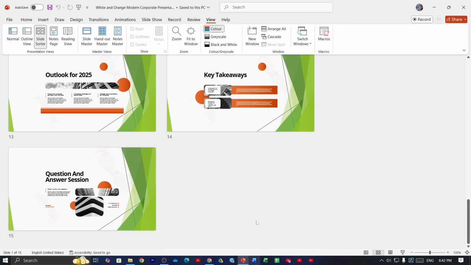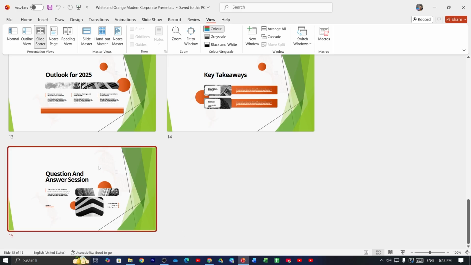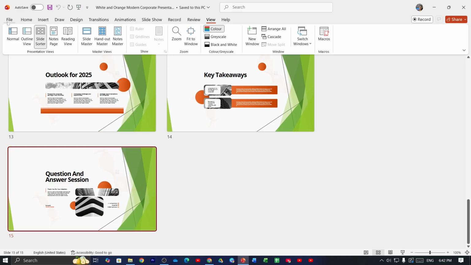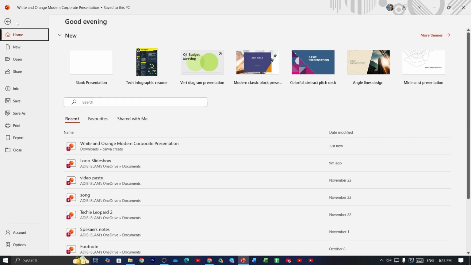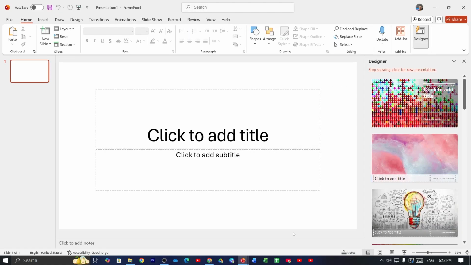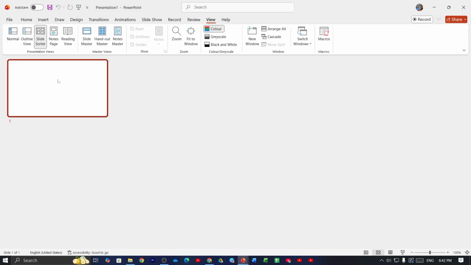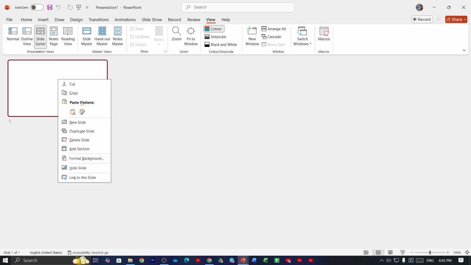From here if you want to copy the slide, just select it and then right click on mouse and then click on copy. Now if I open a new document, just click on file option and open a blank presentation. From here just click on view tab again and then click on slide sorter and then select it, then right click on mouse. Now here on the paste option you can find two options: use destination theme and another is keep source formatting. To paste your copied slide you have to select keep source formatting option.